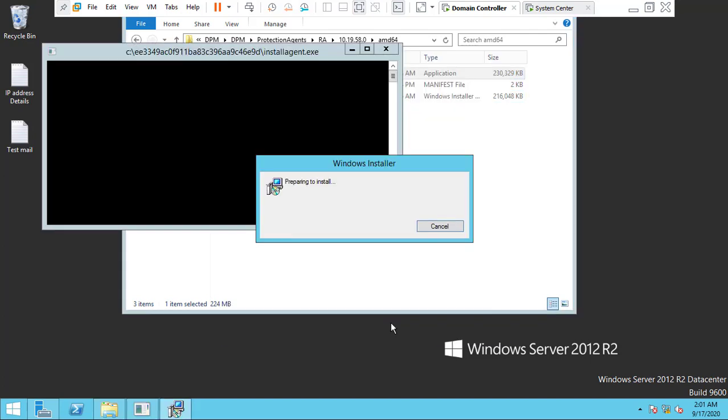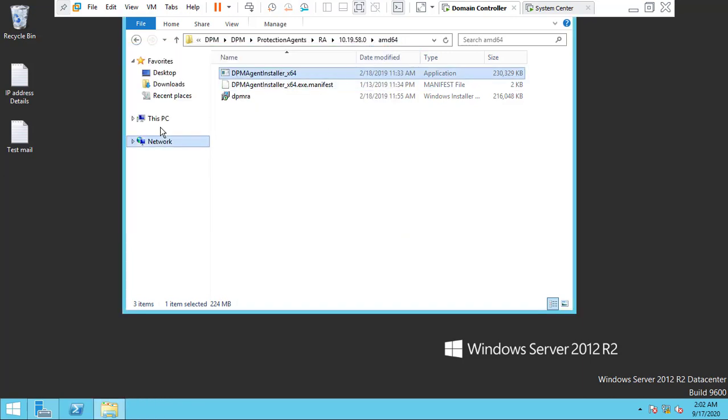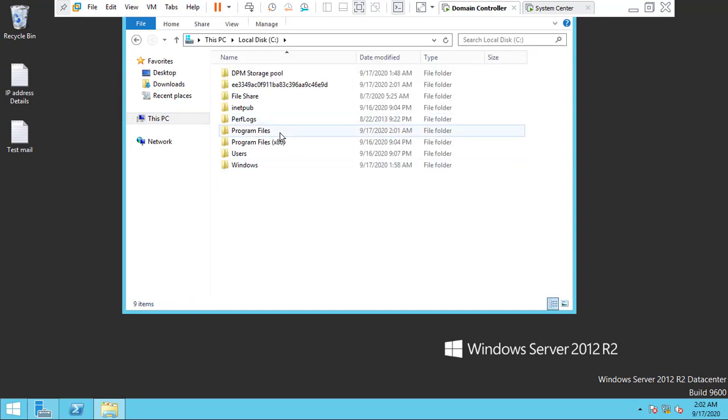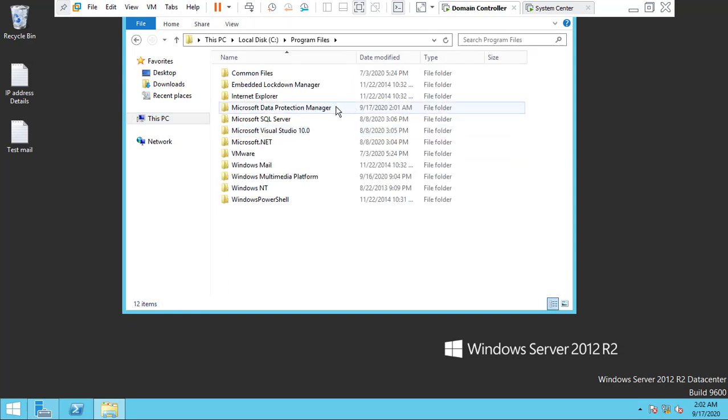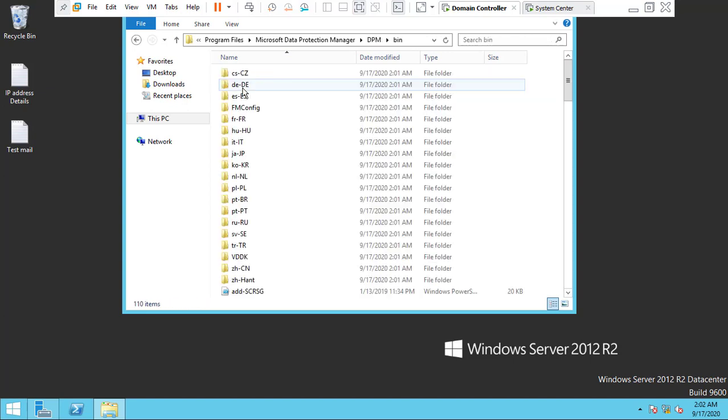Click accept the license. Before, when we tried to install, it did not work because the firewall is blocking the installation. So now we are directly attaching the agent in the server. The installation completed successfully. Close this one, go to This PC, choose the C drive and the program files. Open the Data Protection Manager, DPM, and bin.